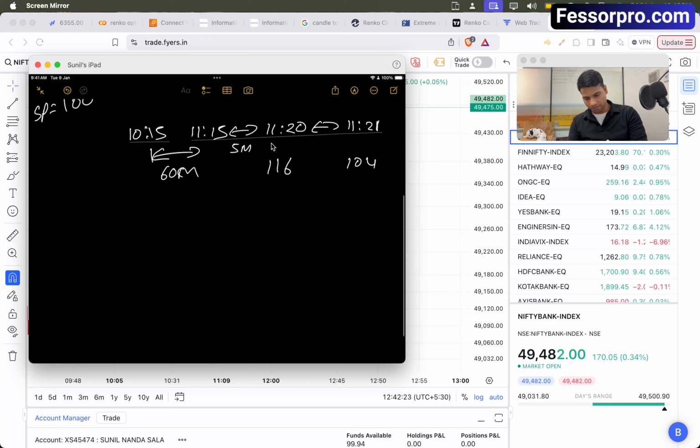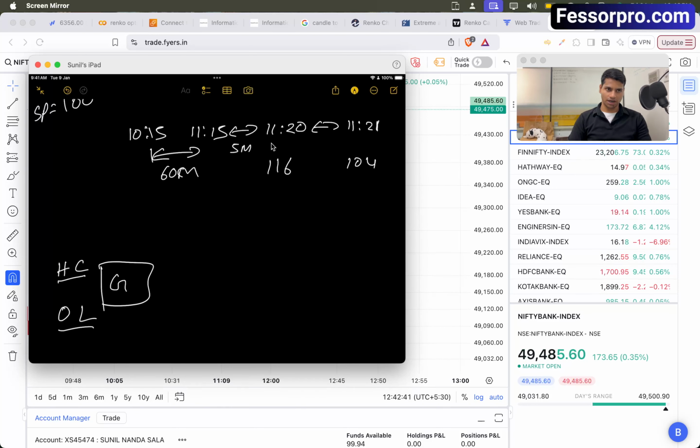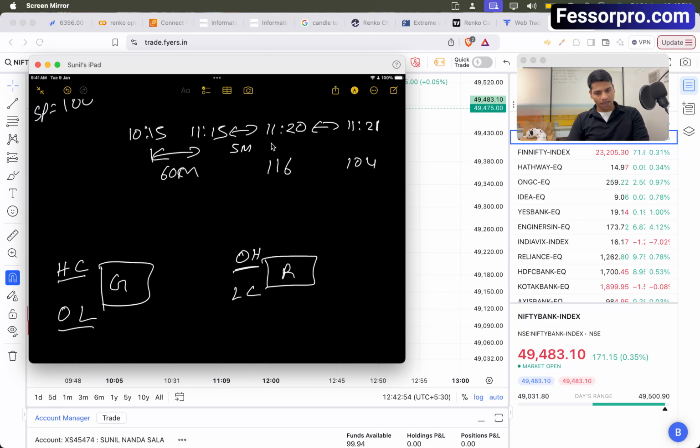So when it's a green brick, let's say this is a green brick, what will be the open, high, low, close? Open will be this, high will be this, low will be this, and close will be this. So open and low will be the same for a green brick, and high and close will be the same. But what if it's a red brick? If it's a red brick, this is my open, this is my high, and this is my low, and this is my close. So in case of a red brick, open and high will be the same, and low and close will be the same.